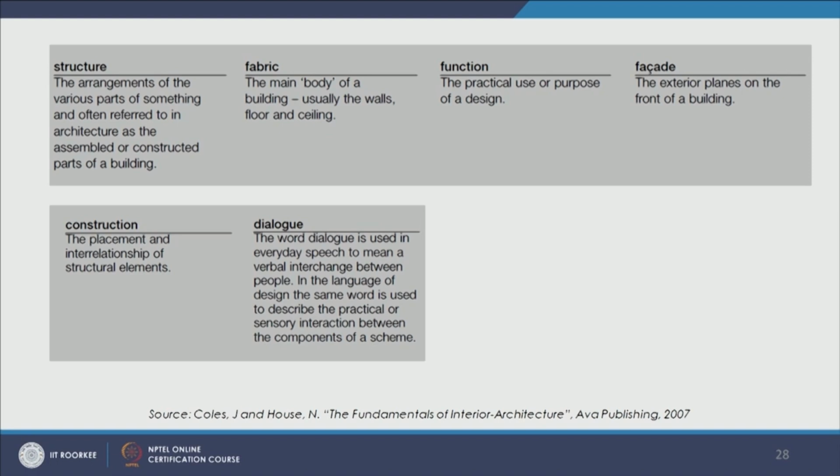Dialogue, the word dialogue is used in everyday speech to mean a verbal interchange between people. In the language of design, in the same way, the word is used to describe the practical or sensory interaction between the components of a whole scheme. So just to have an overview and understanding, these terms would be nice. Let us just stay with them and see how in the subsequent modules we explore them.